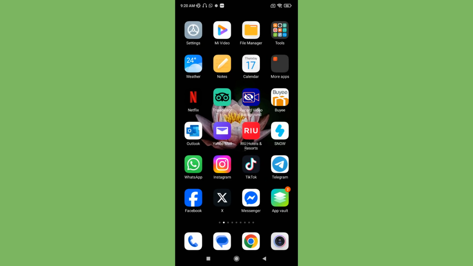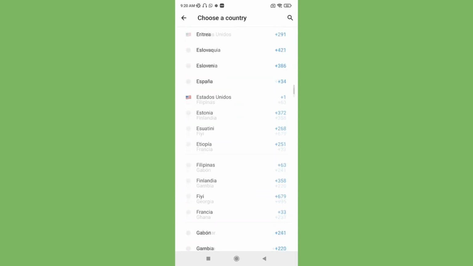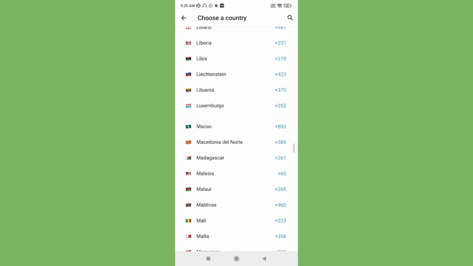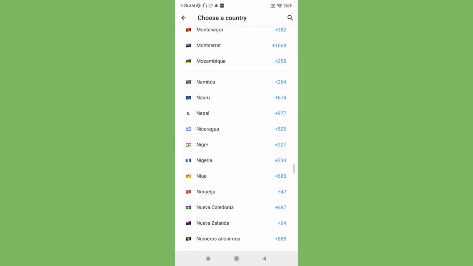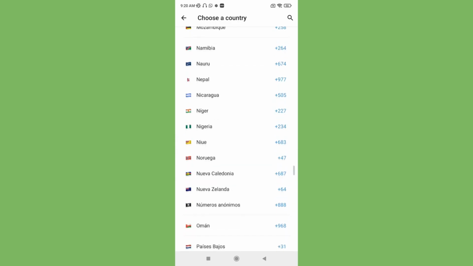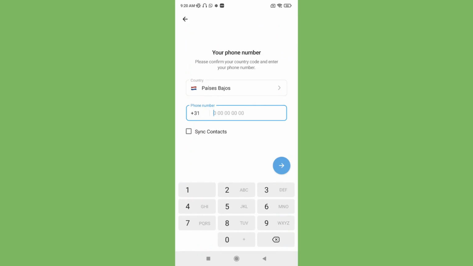So let's go to Telegram. And then when we are here on Telegram, just select the country. In this case, it's Netherlands. So let's go to the Netherlands. And here it is. Okay, so we can find it. Okay, here it is. Now let's paste the number.